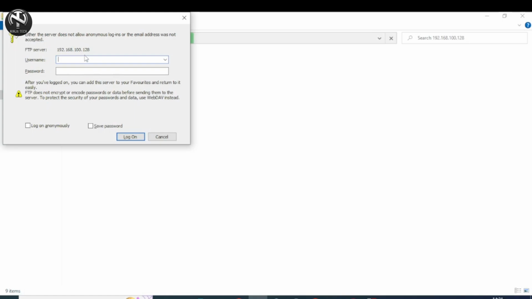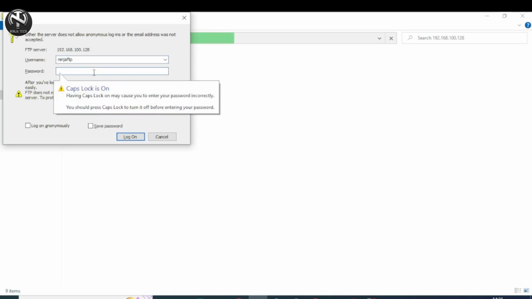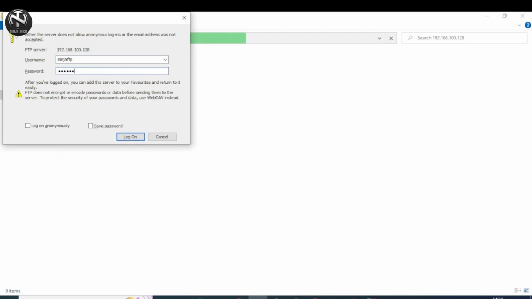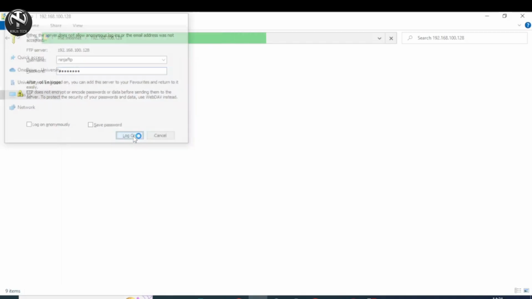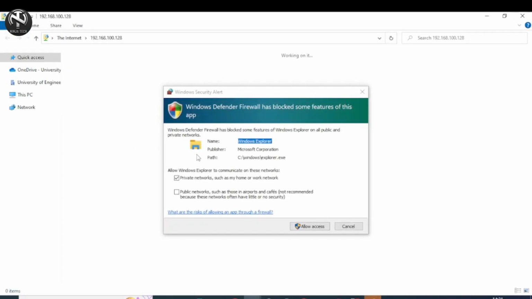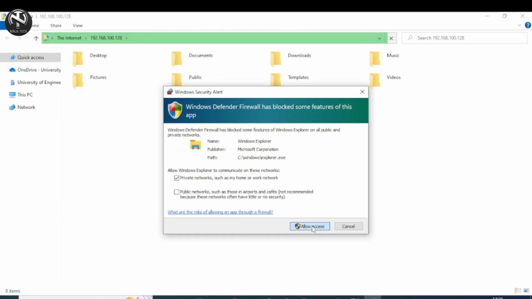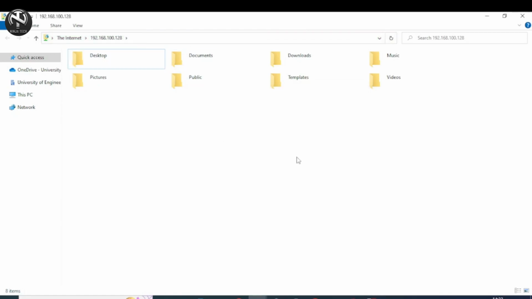Now enter your username. In my case, the username was ninjaftp. And now enter the password. Now click Log On. It is asking me for allow access. Yes, allow access. So that's how you can access the folders using File Transfer Protocol.